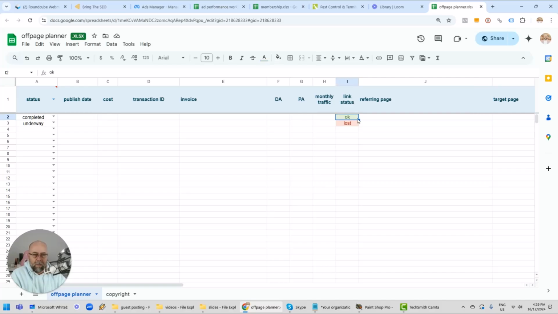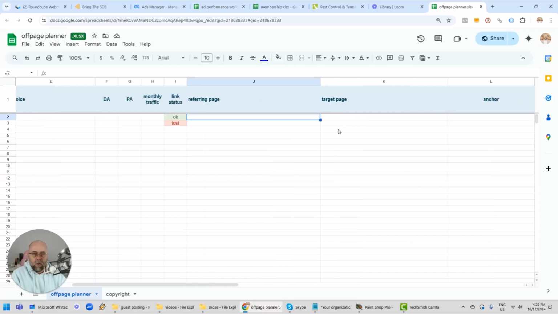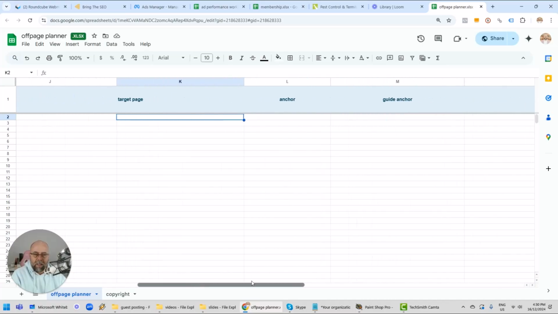I've set this Google Sheet up so that it will automatically monitor the status of that link ongoing. So you don't need to do any manual checks. There's nothing worse than having to cycle back once a month and check all of the links manually using tools like Ahrefs and SEMrush. This Google Sheet will do that for you. Now, the referring page, this of course is the page on which you got the guest post. Okay, so the site that's actually published the guest post for you. The target page, this is the client site. So the URL where you've driven that link to.